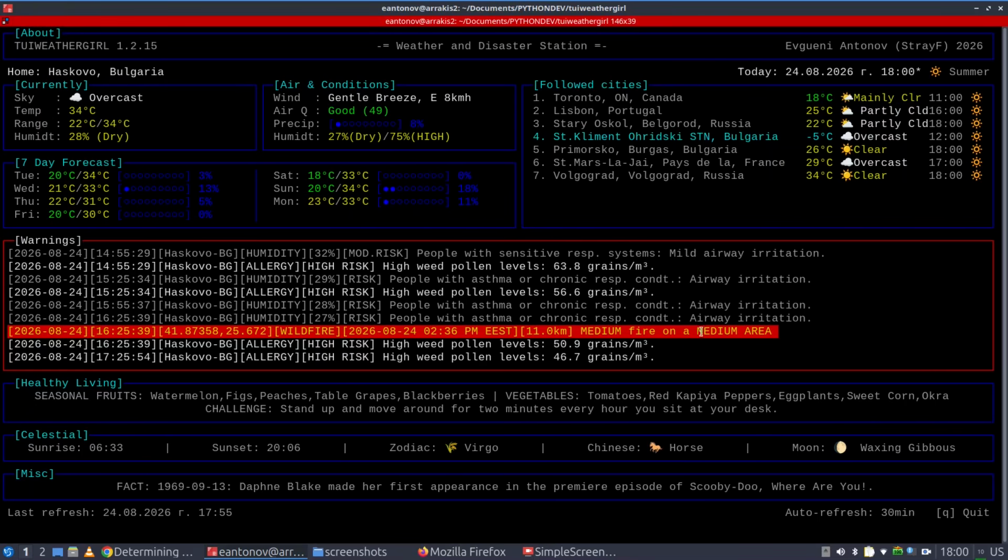All right, the warnings. What you're going to see here are different things. So first of all, disasters, environmental disasters. So this is a wildfire, as you can see here, and it's very close. It's only 11 kilometers away from my spot, and we can see that this is a medium fire on a medium area.